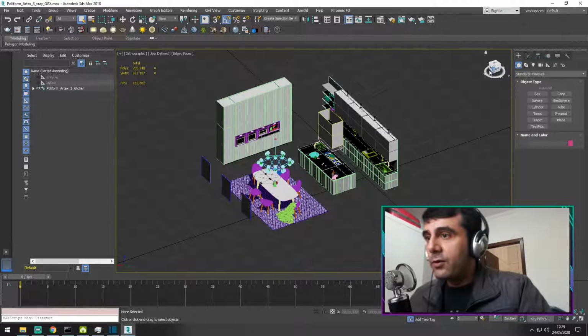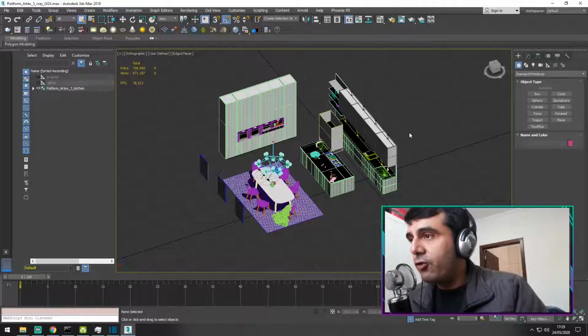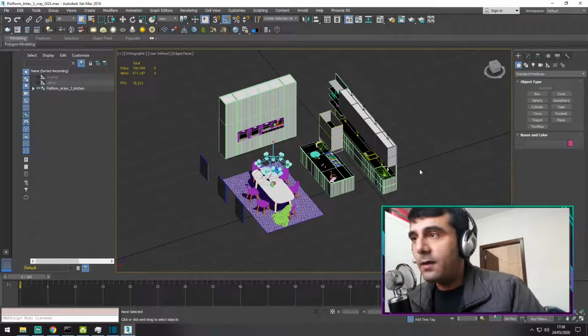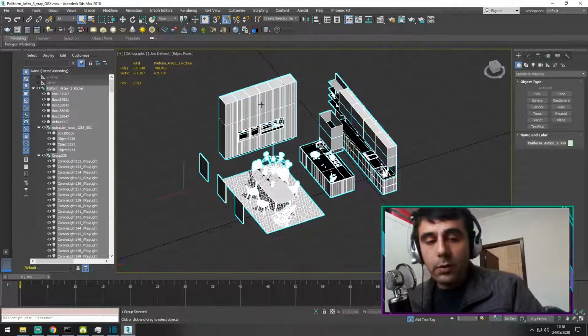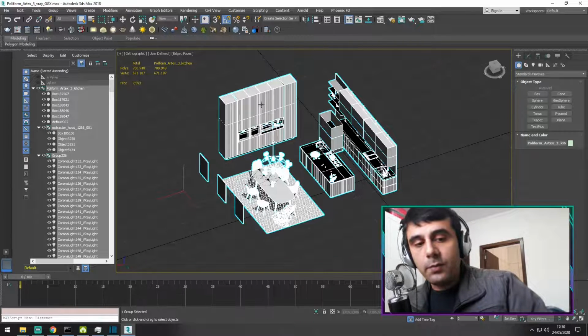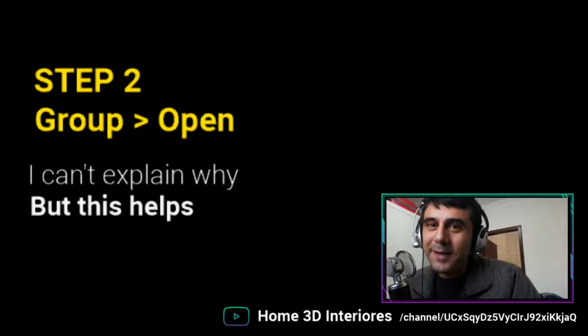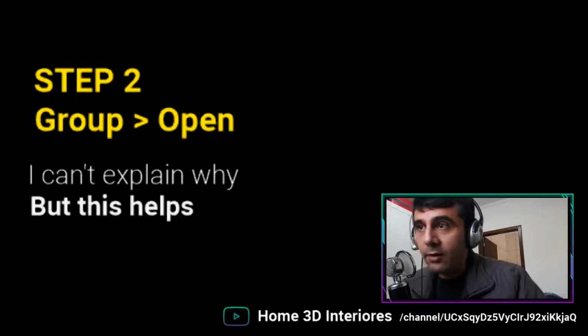So now it's time for our step 2, because we need to separate things, right? And because we need to separate things, we will open this group. The thing is, what is opening? Like I wrote there, I can't explain why this is so important, but this helps a lot, okay? So, going back to the screen.